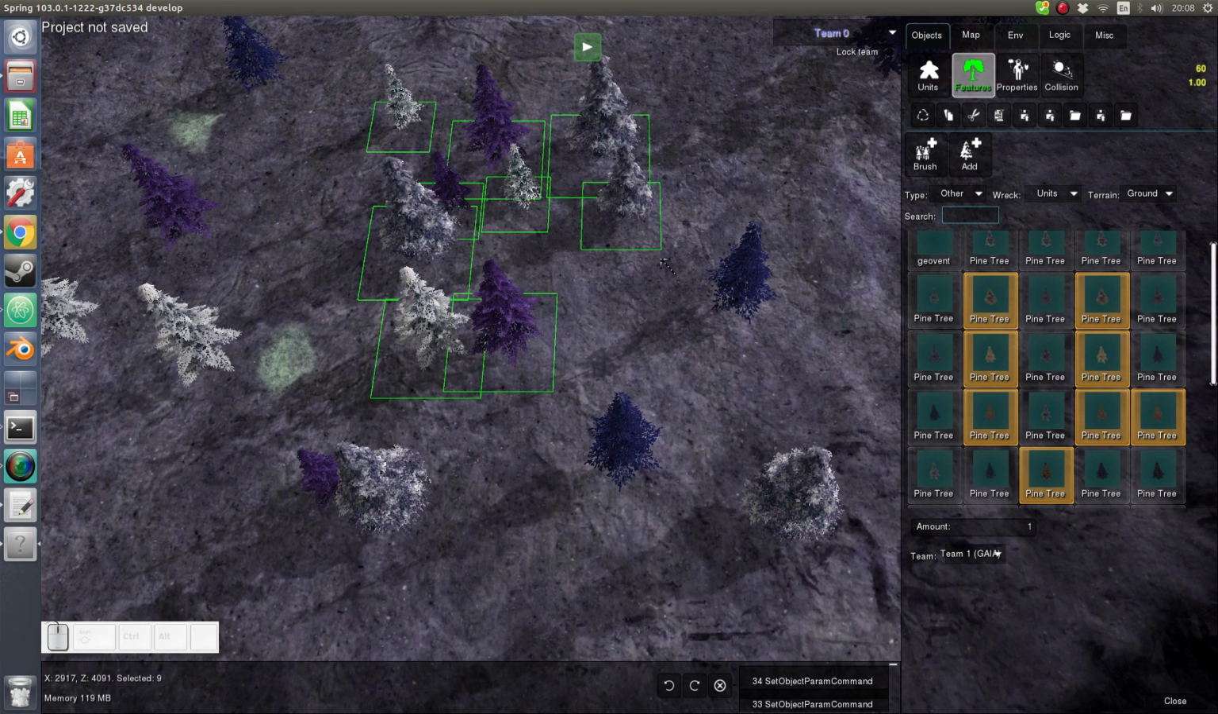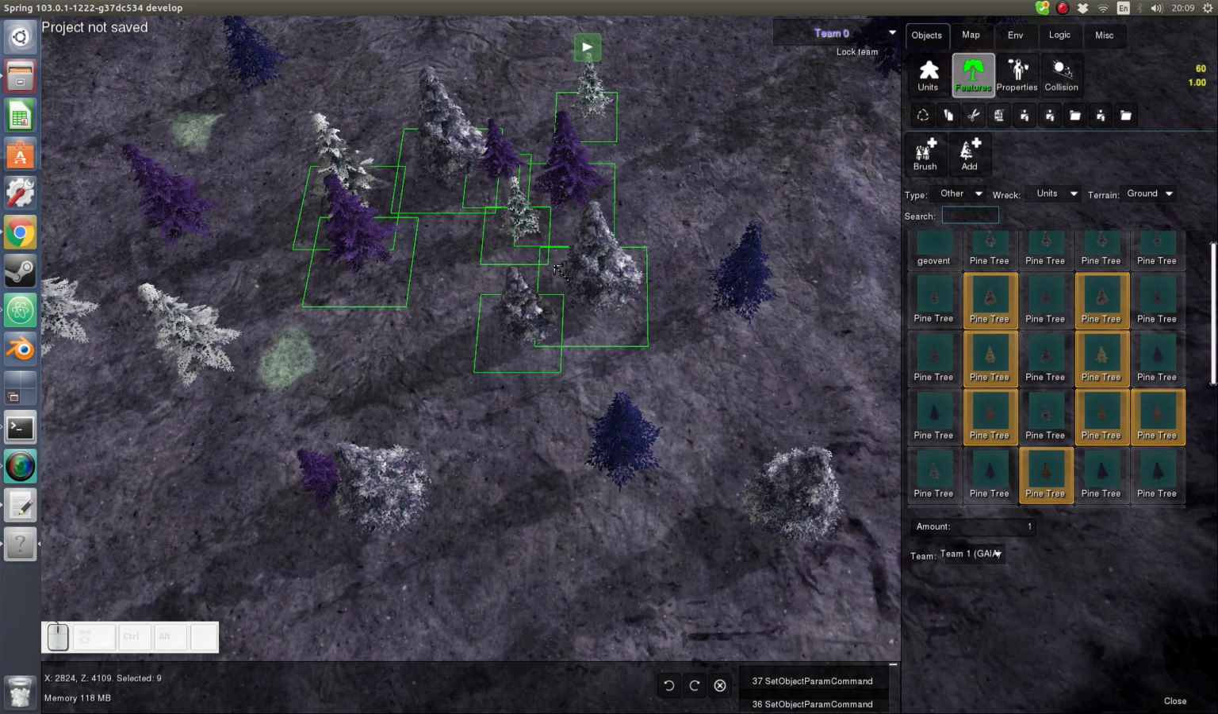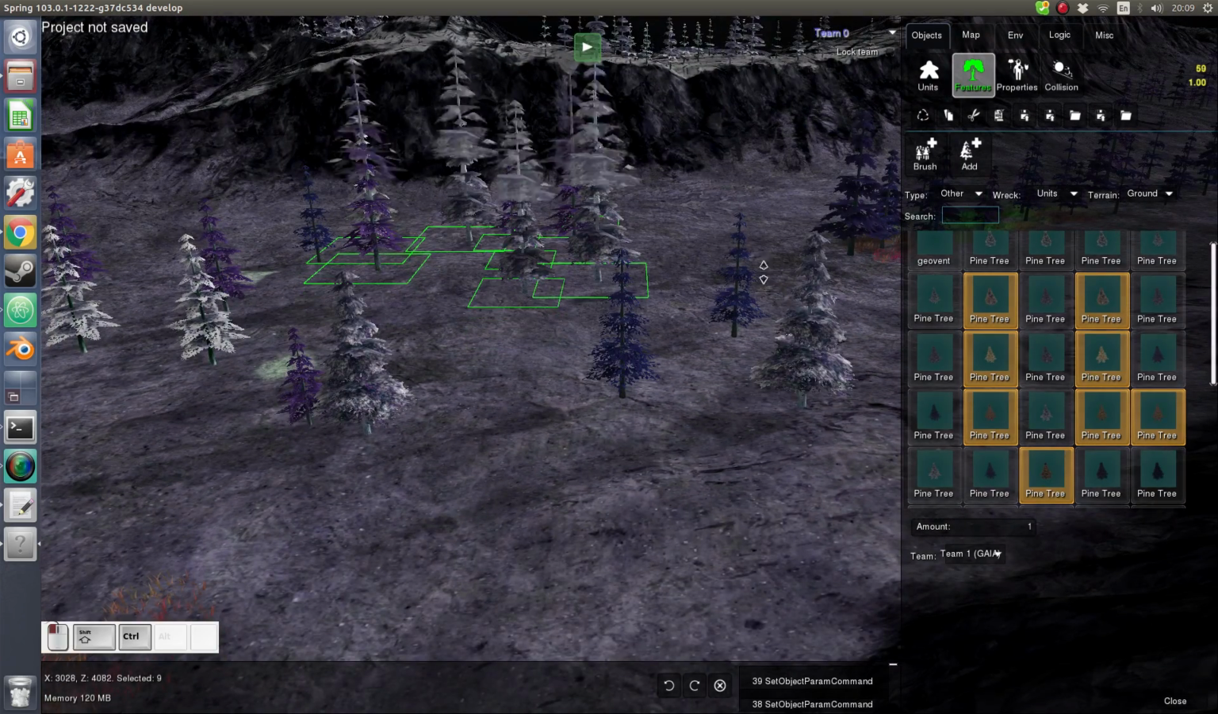We can also use Control and click anywhere in the map while you have a selection, and you'll be able to rotate a group of features or any objects, really, like this. If you Control and Shift, then you can make them stay near, like this.